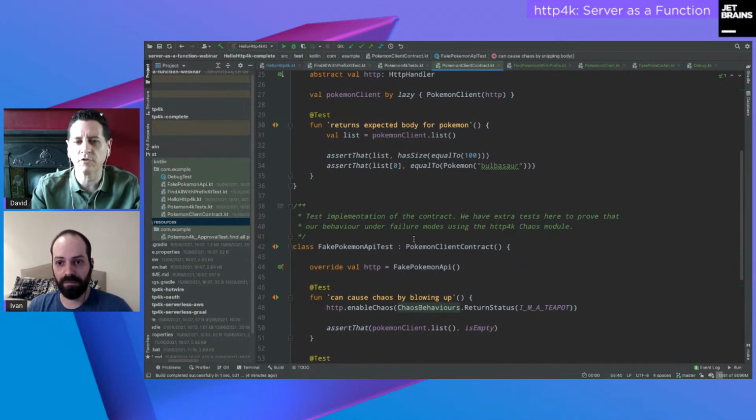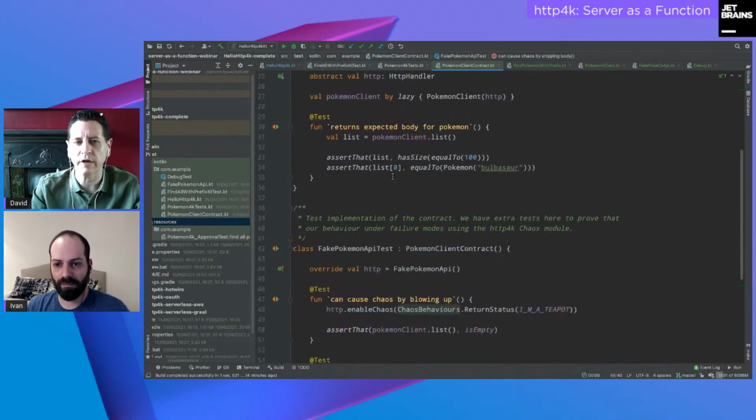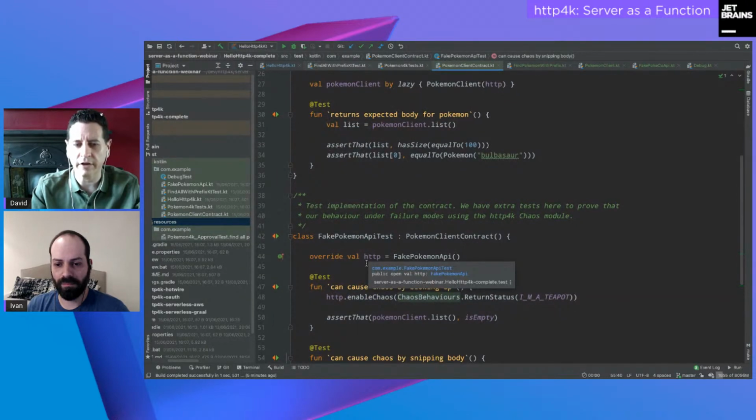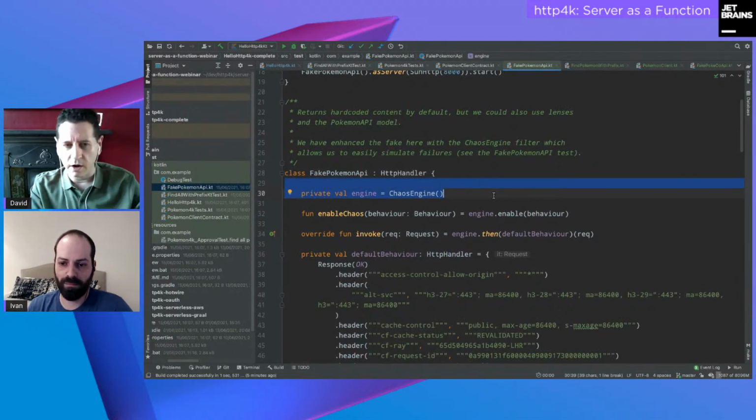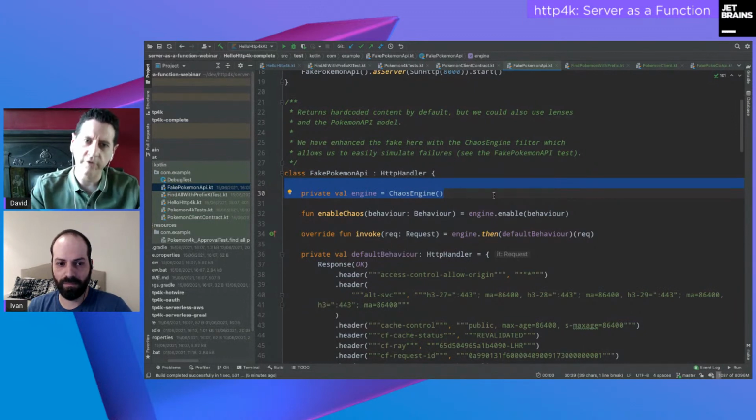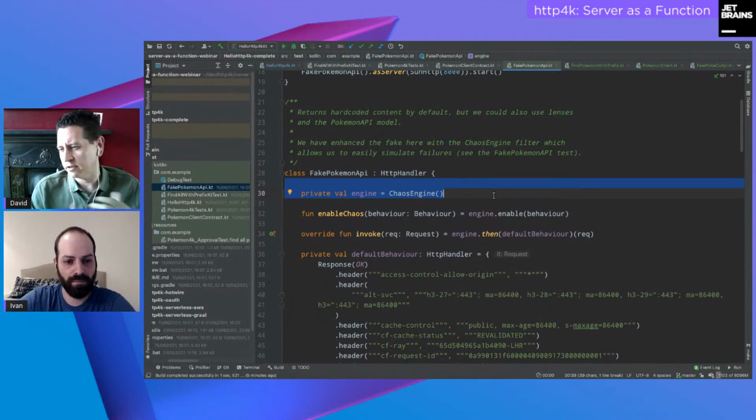It's worth noting that, in order to do the kind of chaotic stuff that you see here, we've slightly modified the fake Pokemon API to have a thing called a chaos engine, which is effectively a module for injecting chaos into any app. It's just a filter and it sits over the top of another application. You can turn it on to return a status, you can add latency, you can make it eat the heap, you can crash the entire process. All that stuff is built in.